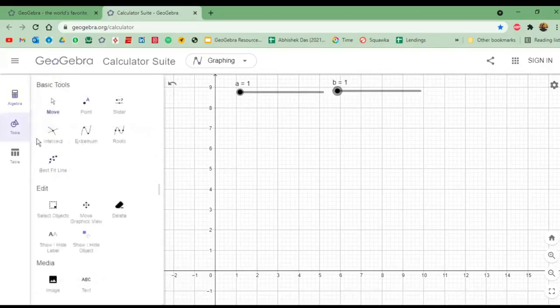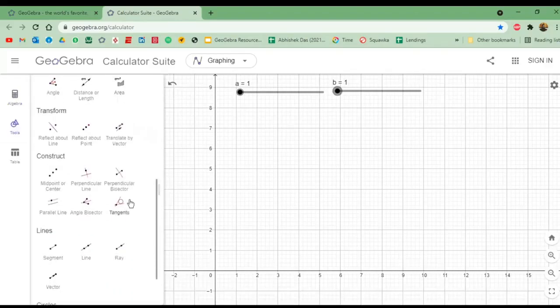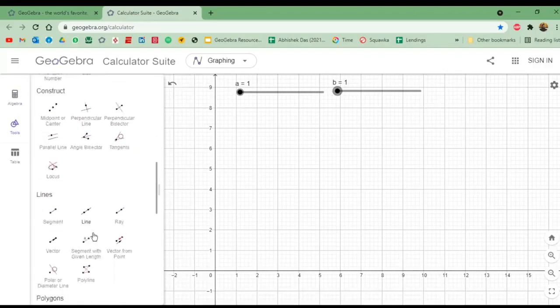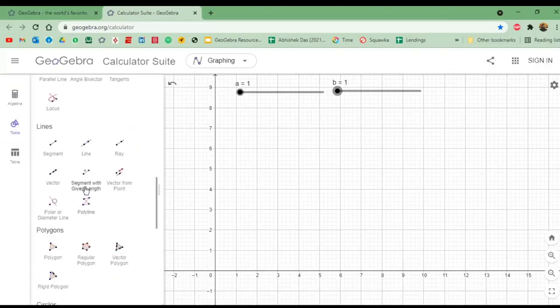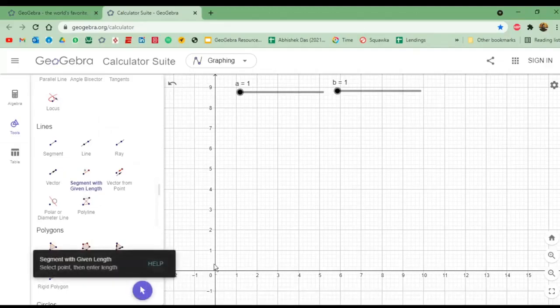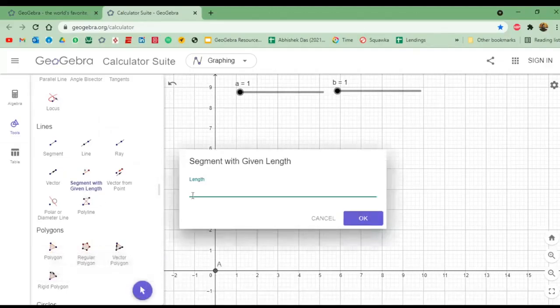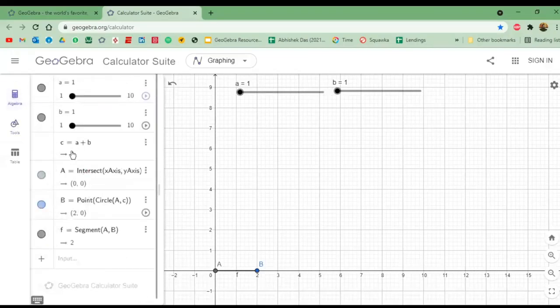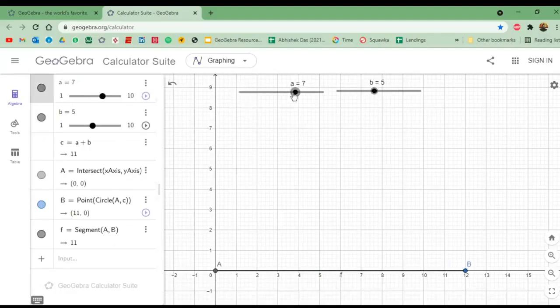The next thing I'm going to do is draw a line segment. Click on more, and you see this option, segment with given length. Click out here, click on the origin, and it asks for the length. I'll give the length to be equal to C. As you can see, the length of C is 2 out here, and because of that, this segment is of length 2. And if I increase this, 5 plus 1, you will get this length to be 6.